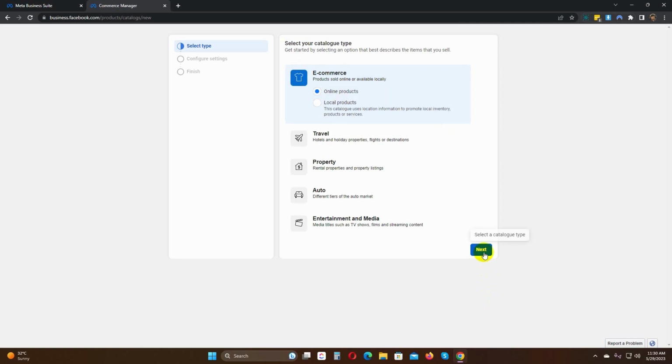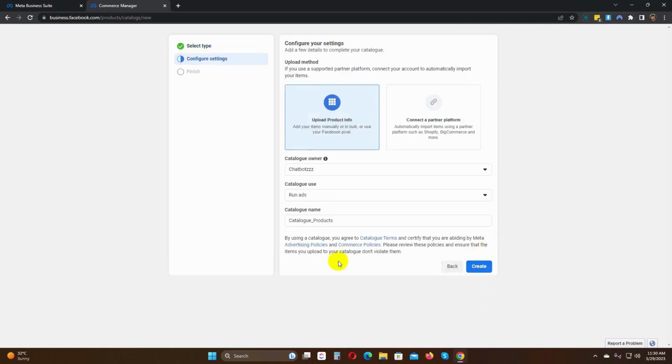Choose the catalog type as e-commerce. Select online or local products based on your business type. Then, click Next. There are two upload methods available. The first one is to manually upload product, and the other one is to connect a partner platform. You can connect your stores like Shopify and BigCommerce to import products automatically. For now, we will use the manual method.